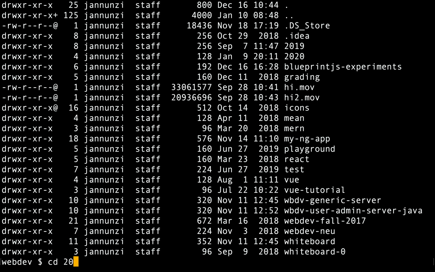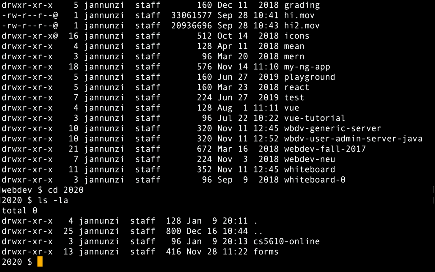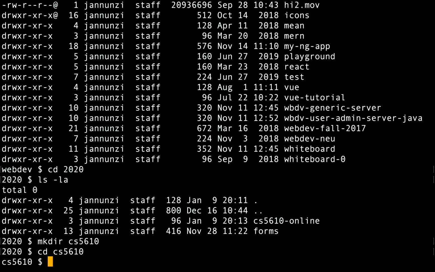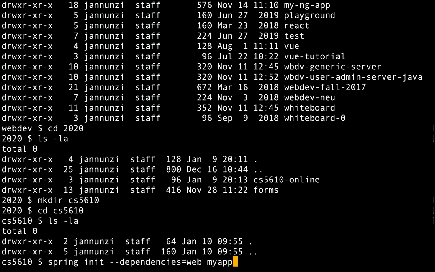So let's head over to our local directory, and we can go into our webdev, and here we can go to 2020 and create a directory where we're going to be working throughout the semester. So we'll call it CS5610. And in here, we're going to create our project, right?